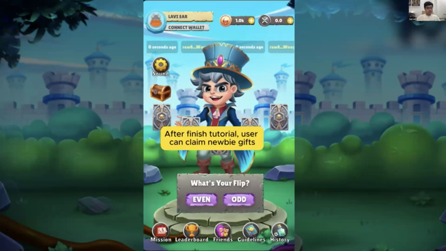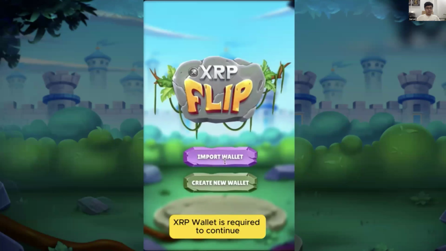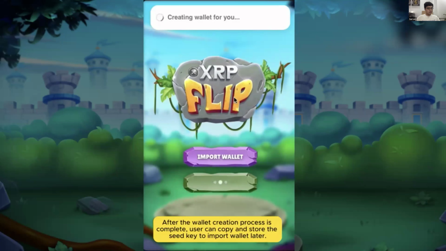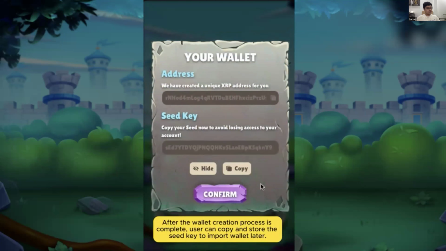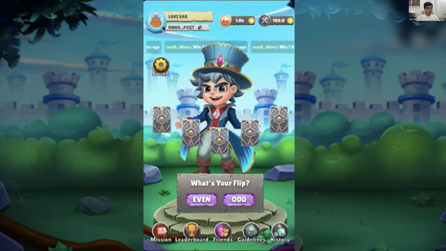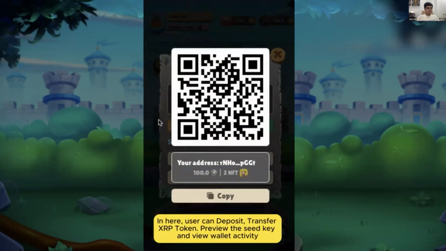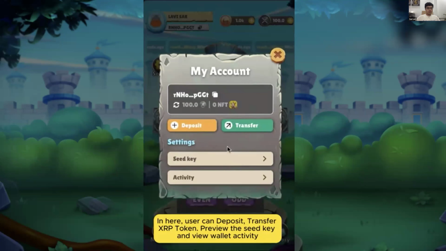After finishing the tutorial, user can claim newbie gifts. An XRP wallet is required to continue. After the wallet creation process is complete, user can copy and store the seed key to import the wallet later. Here, user can deposit, transfer XRP token, preview the seed key, and view wallet activity.